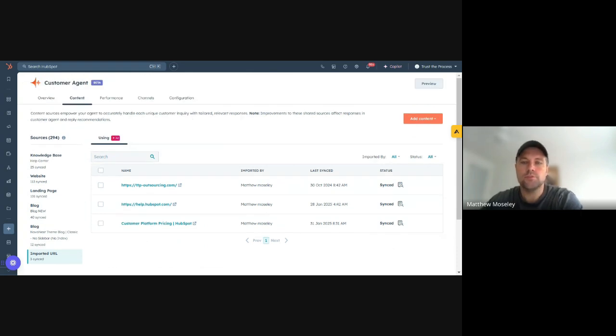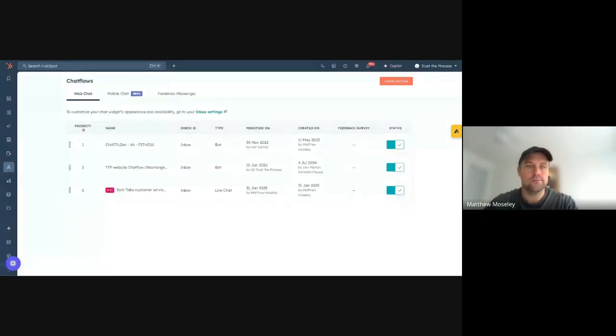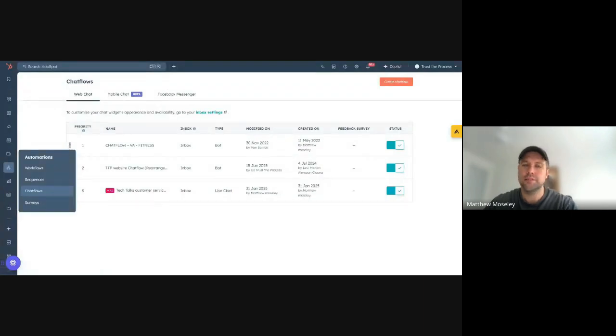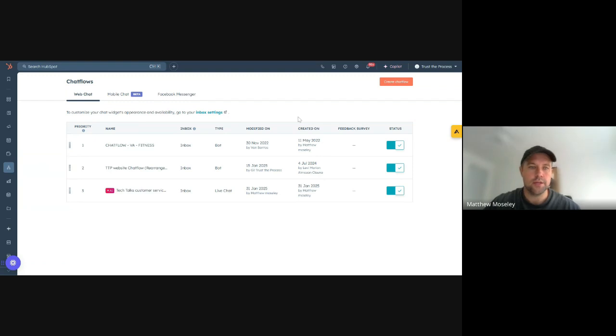So what we then need to do within HubSpot is basically we go to the automation section and we go to chat flows. Now, what we do is we actually create a chat flow, because where this will sit is it will sit on a website page. And basically the way it works is when people go to a website page, just like most people have chats, instead of it being a bot, it'll be AI. And so you can communicate with them there.